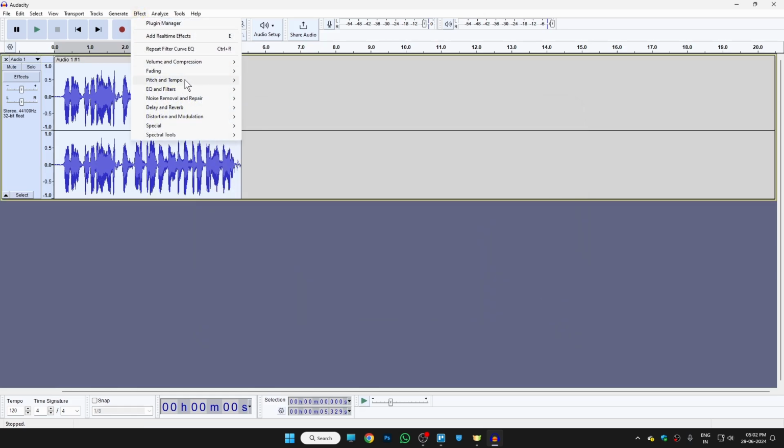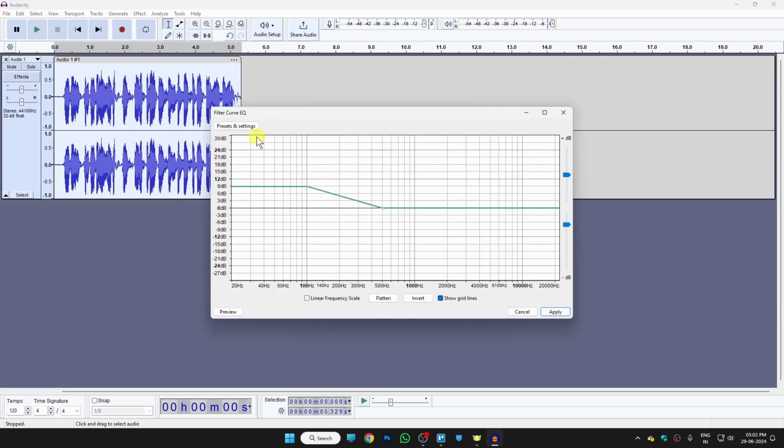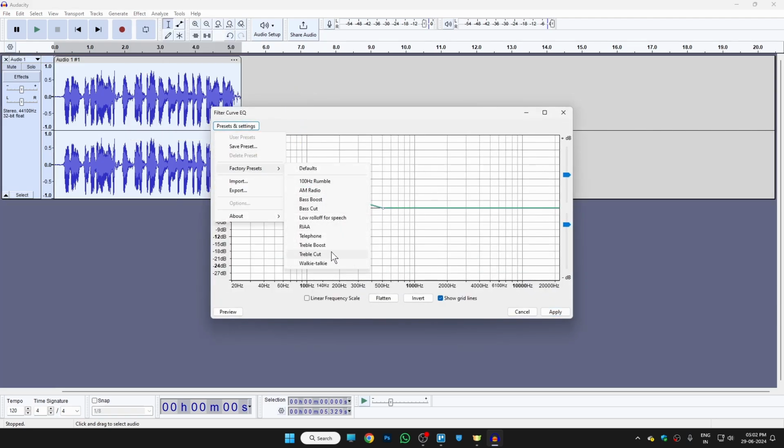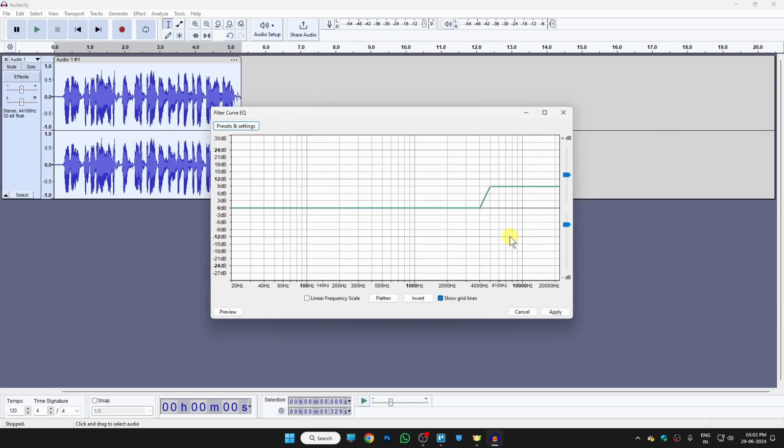Now we are going to add treble, so for that we again have to go to the filter curve EQ. This time we are going to set the preset as treble boost, and here we have to make this bar a little bit down, like you can just set it on +6 dB and just hit apply.